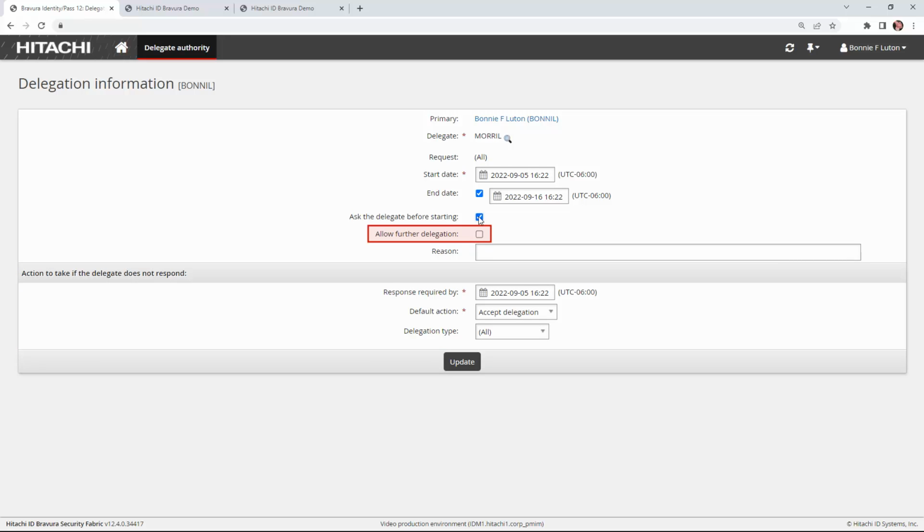If desired, Bonnie can select Allow Further Delegation to allow the specified delegate to further delegate to another person. Bonnie enters her reason for the delegation to Morris. If a response is required from the delegate by a specified date and time, open the calendar and select the date and time. Bonnie needs a response by Friday. Then she specifies the default action to take if the delegate does not respond by the deadline. You can have the system automatically accept or decline the delegation for them. Bonnie leaves this set to Accept Delegation.